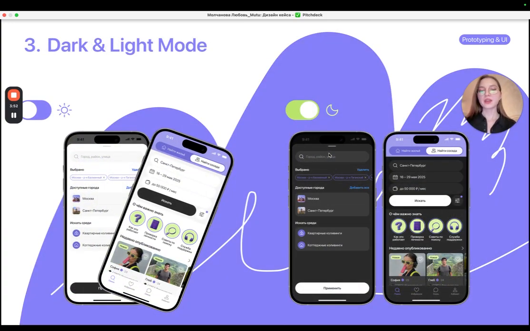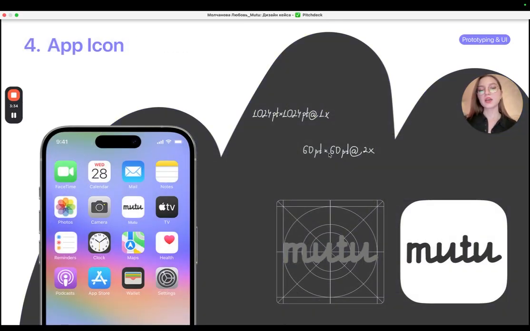I designed the interface in both dark and light themes. Since iOS was the initial platform, I followed Apple's human interface guidelines to the letter. I also created a custom app icon, exported in all necessary resolutions and color variations. In the end, I opted for a simple, clean black and white version for its versatility and modern appeal.